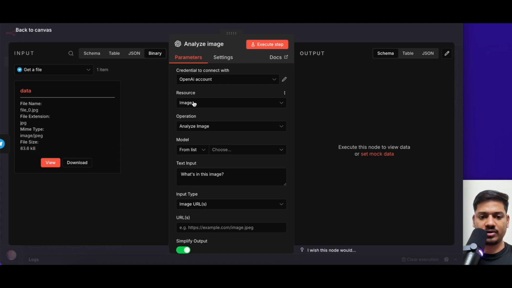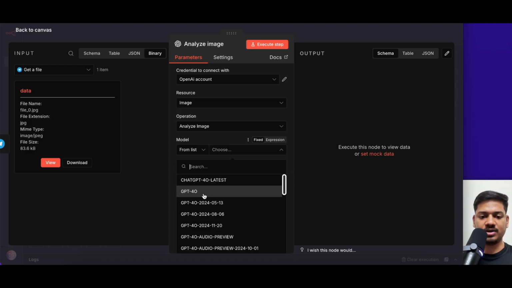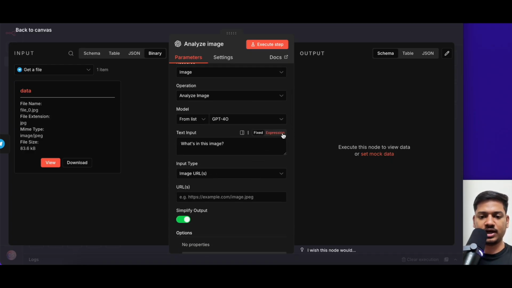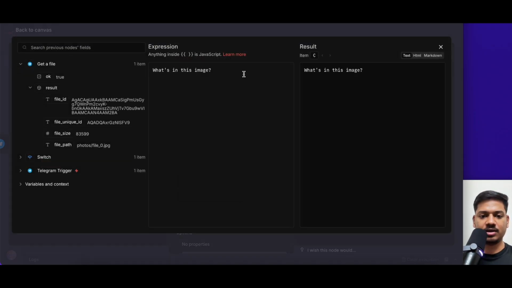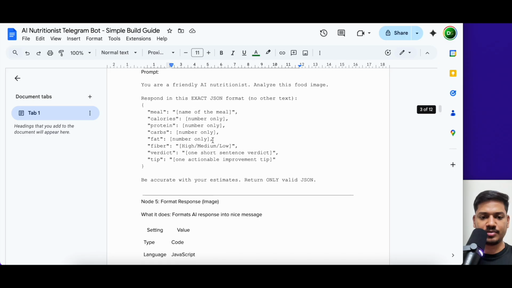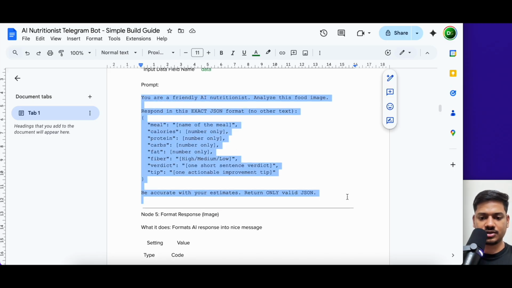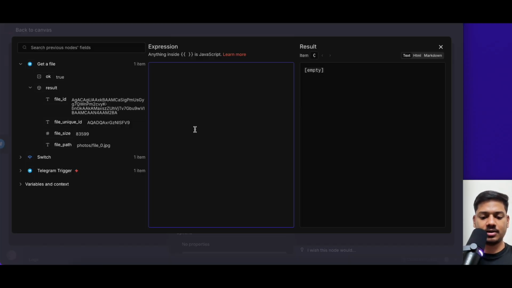Okay, so now resource will be image, operation will be analyze image, here model. So the model will select GPT-4o, and now for the input we'll open this, we'll make it big, we'll delete this, and now I have already made an input. I'll just copy paste it from this Google Sheet. So I'll come here, and this is the prompt. I'll just copy this, I'll come here, I'll paste it here.